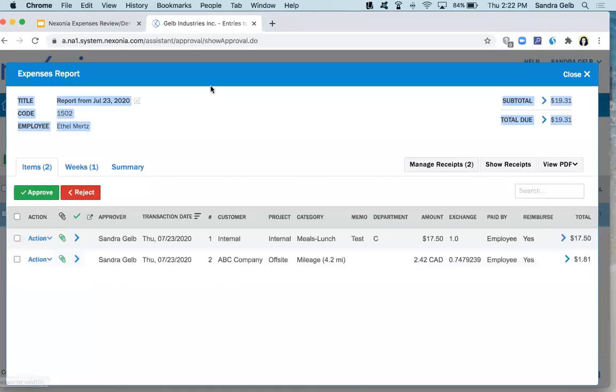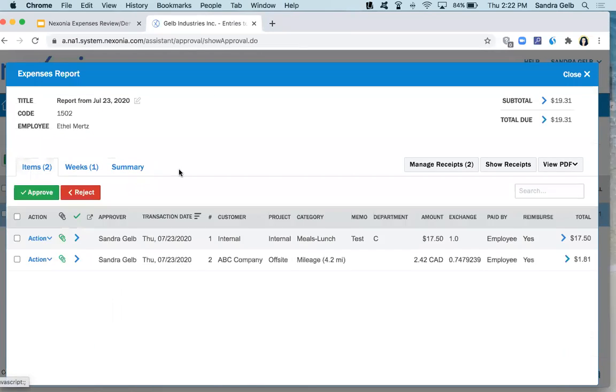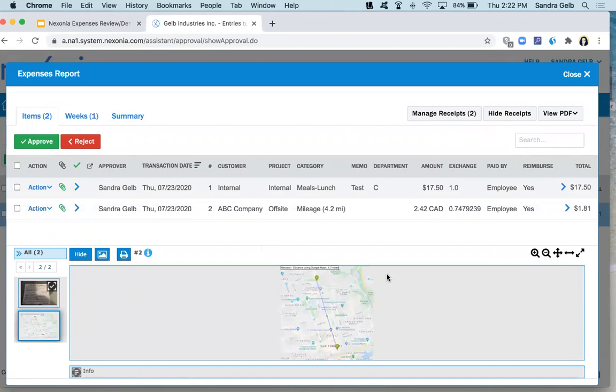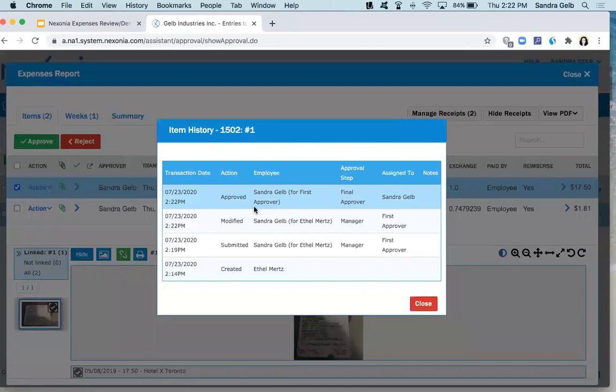I can open up this expense report, take a look at it, and see things in a summary tab if I want, broken out by category. Maybe I want to look at the receipts and flip back and forth. I can do that as well. For whatever reason, if I wanted to view a history of an item, I can do that as well and view the complete details about what's happened with this expense report.